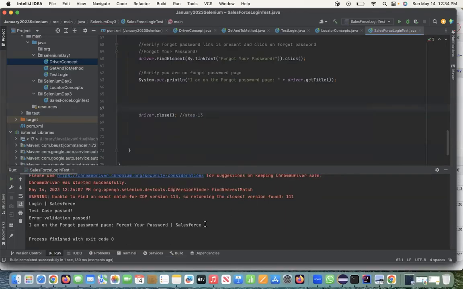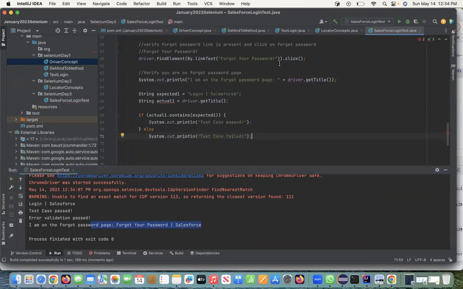Okay. So you see that this one, the test case is passing, right? So I can do expected forget password page. So I'm just writing actual password.